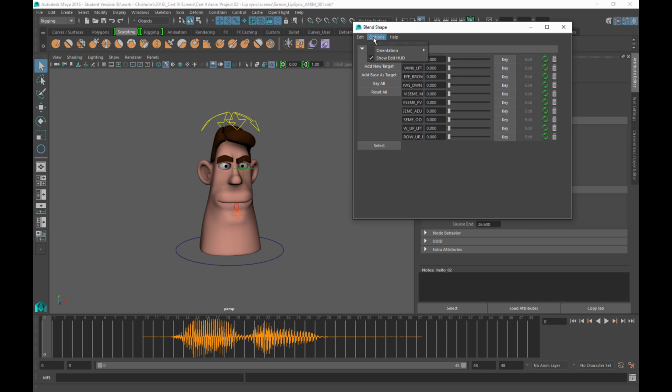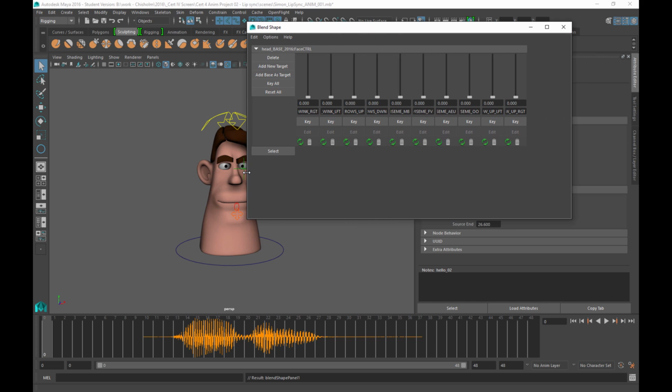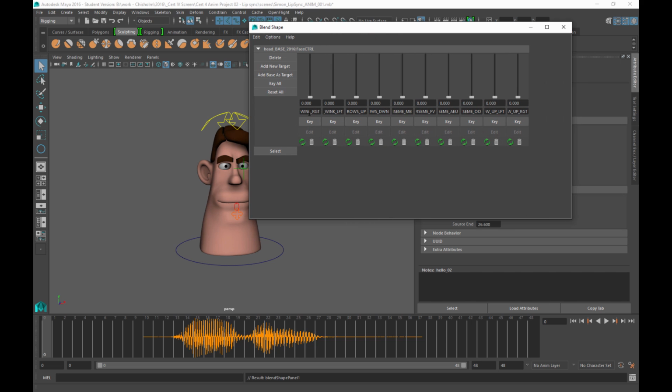We've got in the options, we do have an option here to show edit HUD. So if I turn that off, okay, you can see that in here it does nothing. All right, so you might as well just leave that alone. But it does have this orientation, and that's going to change the way these sliders are displayed. Currently I've got it on horizontal, so the sliders go horizontal. If I change it to vertical, they'll do this. And you can see that this takes up a lot more room, but it still doesn't give you the option of seeing the entire blend shape name.